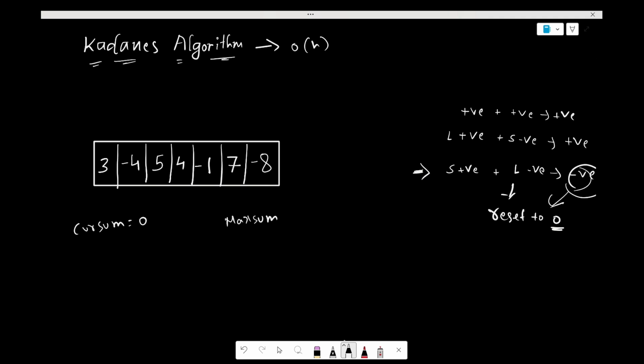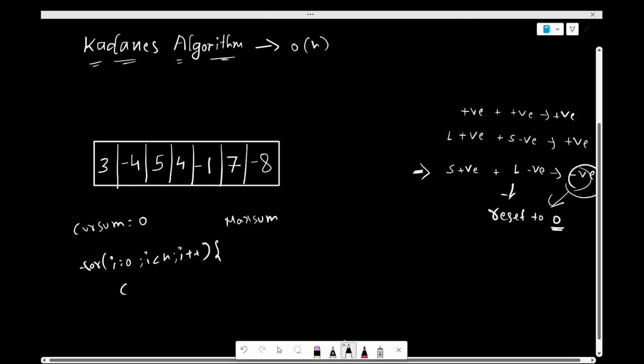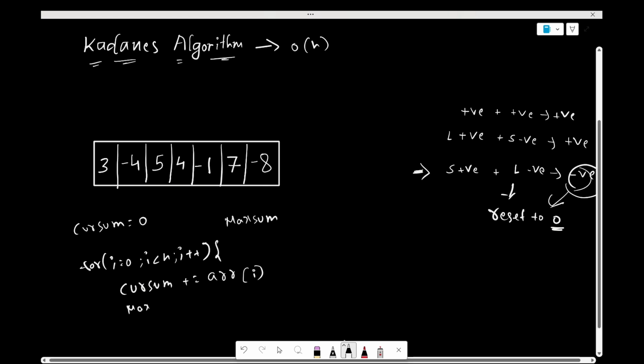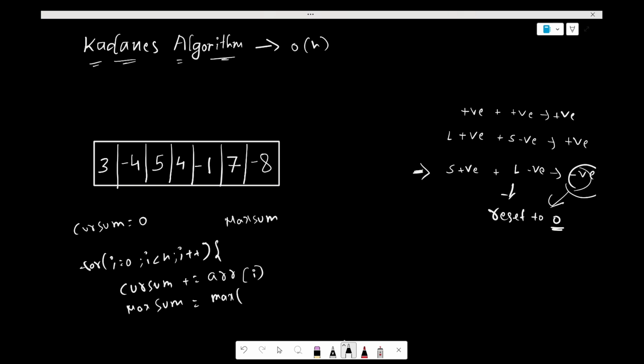What it states is, we are running a for loop, for i equals 0, i less than n, i plus plus, and we are adding the elements to current sum. Current sum plus equal to arr of i. And we are updating max sum. Max sum is equal to max of current sum comma max sum.